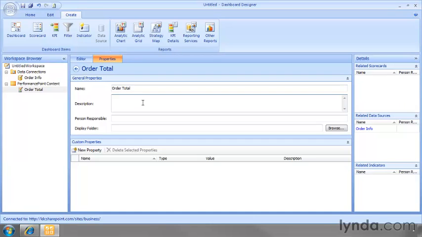Could give it a description. I'm not going to do that right now. I'm just going to hit Save to make sure that we've saved so far. So we have a KPI and a data connection defined.